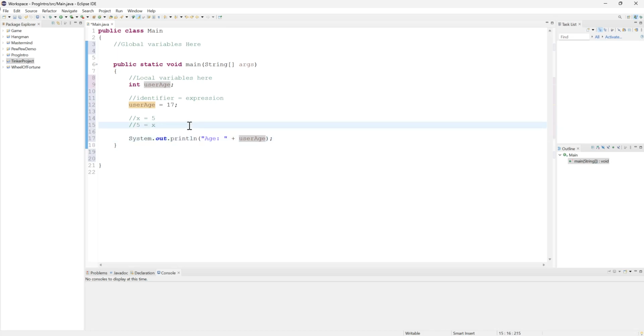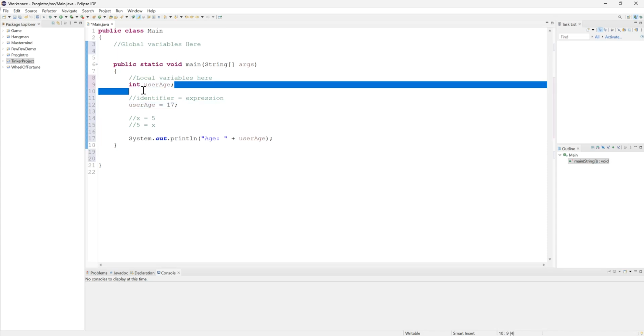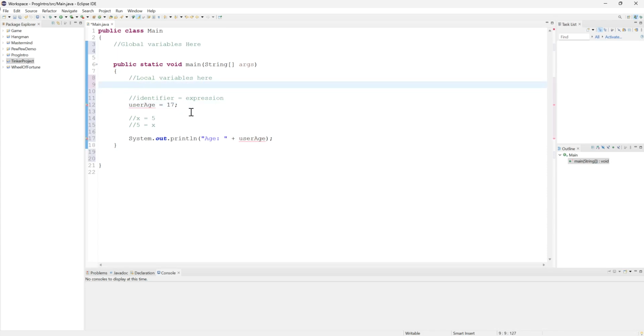But if I accidentally forgot to do this line, that's a problem because it doesn't have a value yet. If I forget to do the definition line, that's a problem because userAge doesn't exist. You can see that it immediately started to highlight and underline it. So all three pieces need to be done. I don't need to redefine userAge ever again. I can just continue using it.